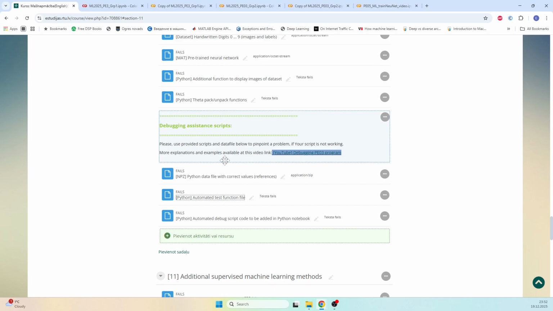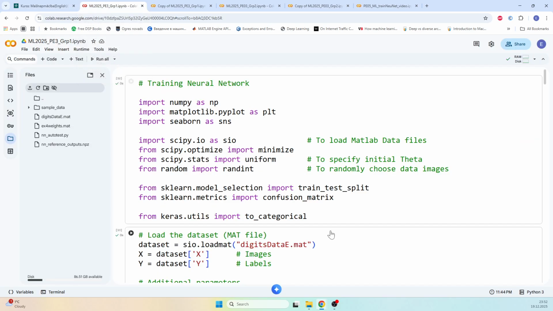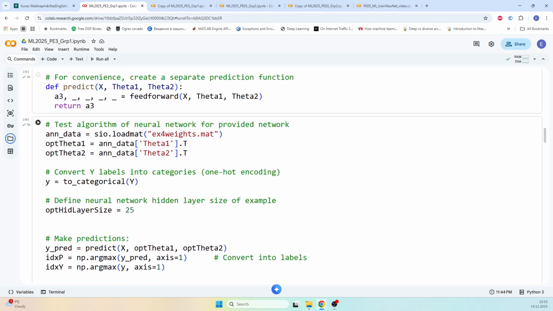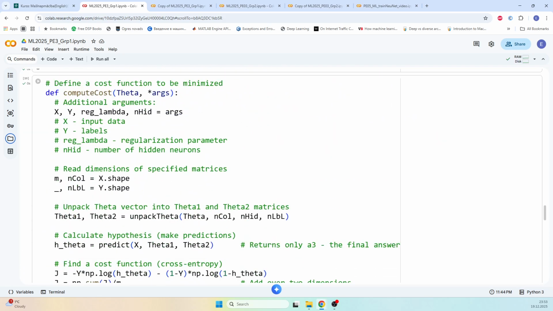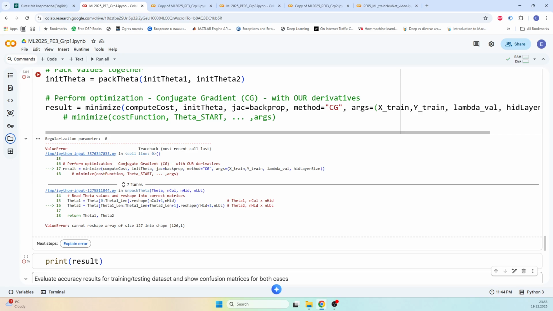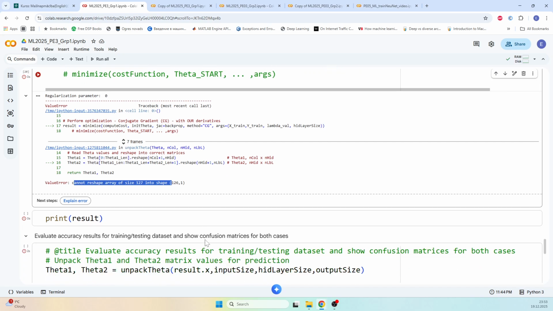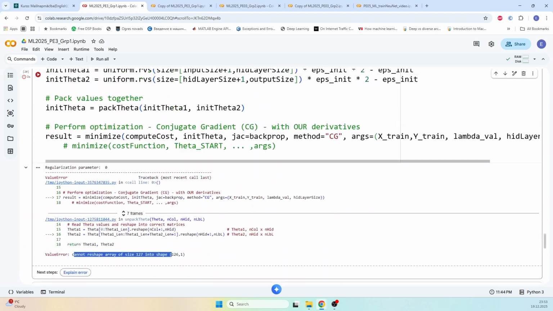There were two groups, and one of the groups had one type of issue, the other group another type of issue. Let's now apply this script to try and solve the problems and see if we can make this neural network run. We'll start with group one, which had the issue of not even starting the training procedure because of a matrix dimensions mismatch. It says cannot reshape array of size 127 into shape 127, 26, and 1. After this point, nothing really happened.